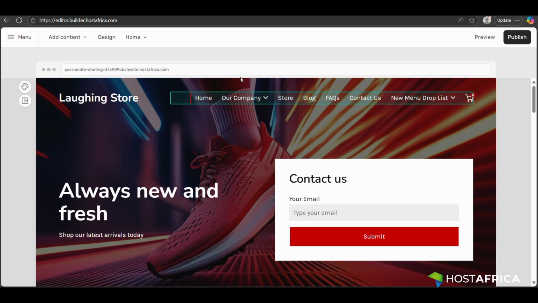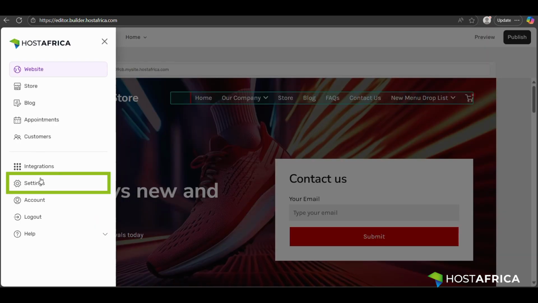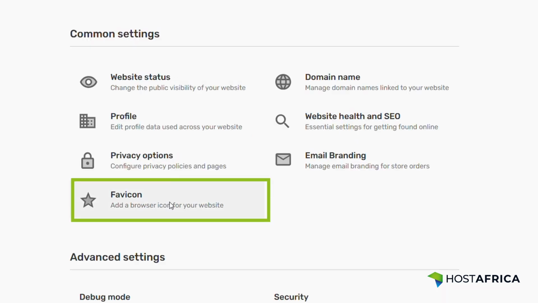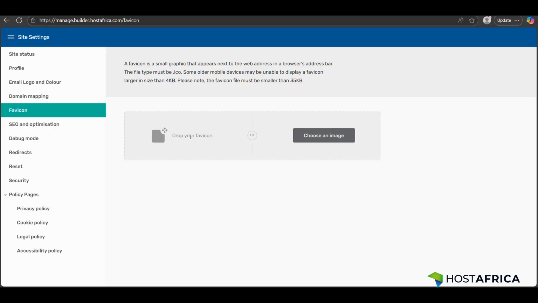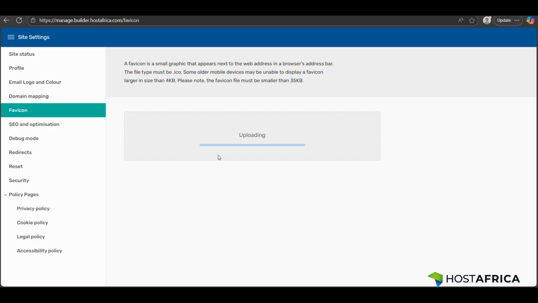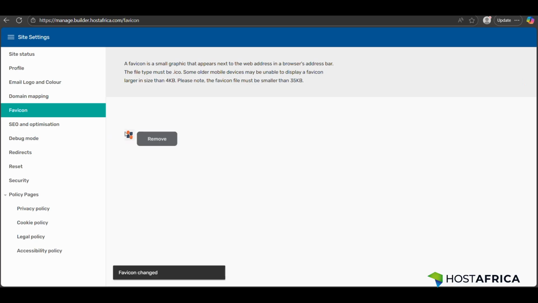In your website builder dashboard, click on Menu, then click on Settings. Navigate to Site Identity or Favicon. Click Upload Favicon or choose an image. After uploading, save your changes.